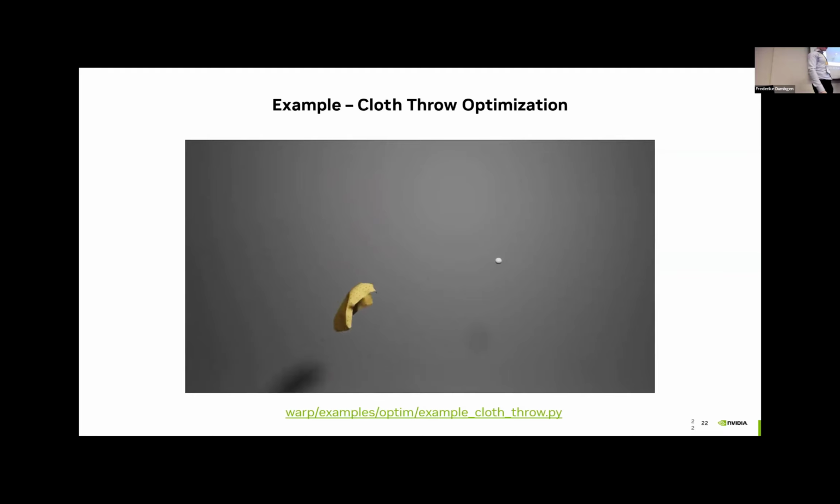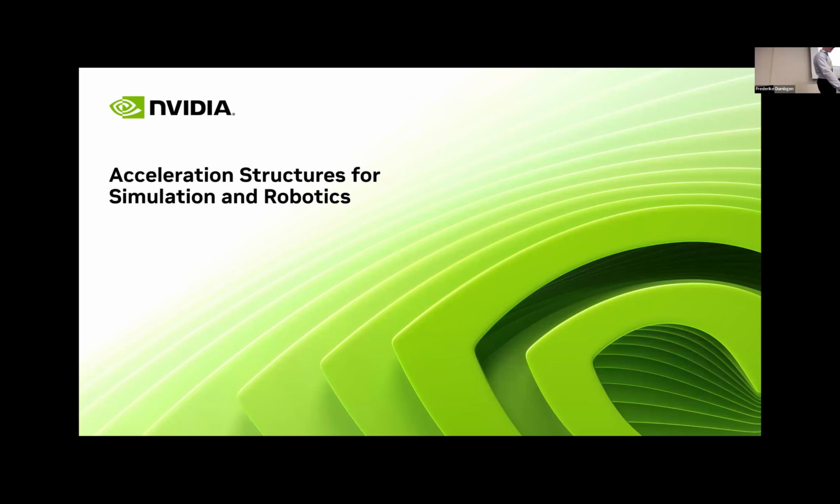And finally, another example where we optimize the initial velocity of this cloth so that it reaches a certain goal point at a certain point in time. And here also, you can differentiate through the cloth simulation, this highly nonlinear system where we also have air drag simulated. And it's a really complex simulation where it's able to optimize even through those computations.